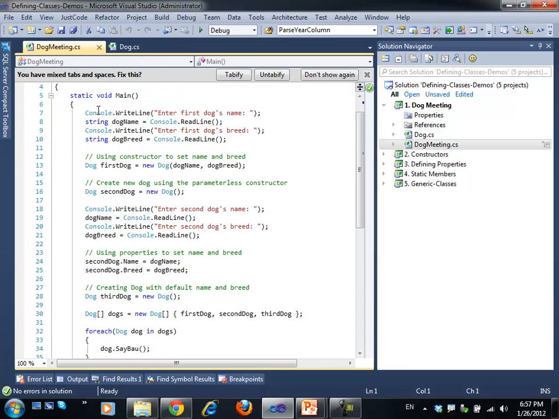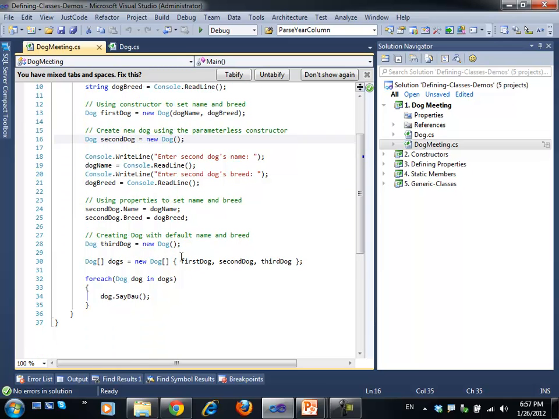And as we've seen, we're collecting the first dog's values from the console and creating it through the constructor. And the second dog we're not collecting; we're just creating it with the default constructor, and then we are populating it from the console. And the third dog, we're not doing anything about it, we're just creating it with the default constructor, and that's it. That was also missing in the slide.